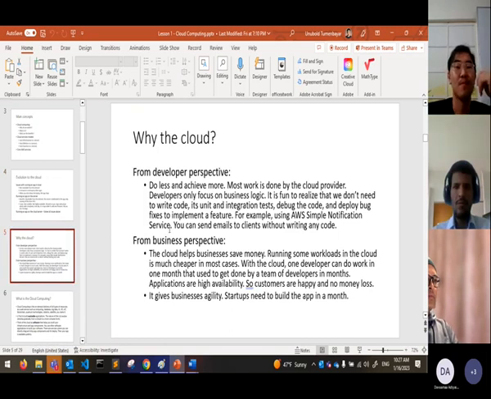Okay, why cloud? From the developer perspective, you do less and achieve more. This is true because most of the work is done by the cloud provider, and developers can focus only on the business code. It's really fun to realize that something we did in previous work or in our bachelor's degree, where we wrote a lot of code, you would realize in this class you don't need to write any code. You can just use these services to achieve the same result.